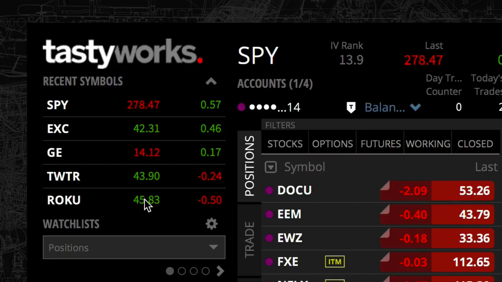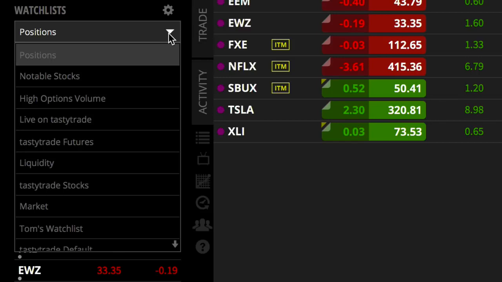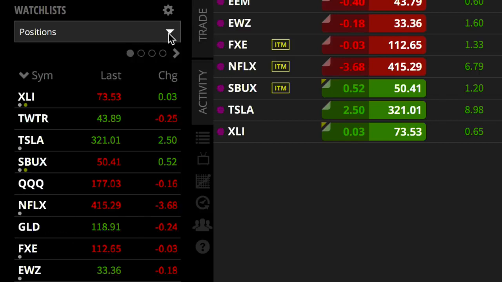We have a recent symbols watch list, so as you look at different symbols within the platform, you'll see that populate. And down here, we have a watch list that you can quickly reference, so you can see where your positions are, or you can take a look at one of the default watch lists we have in the platform, as well as create a custom watch list.